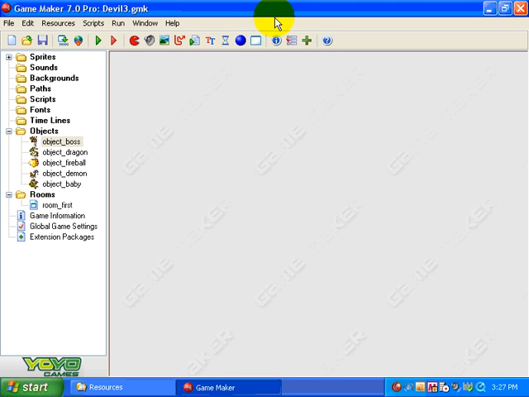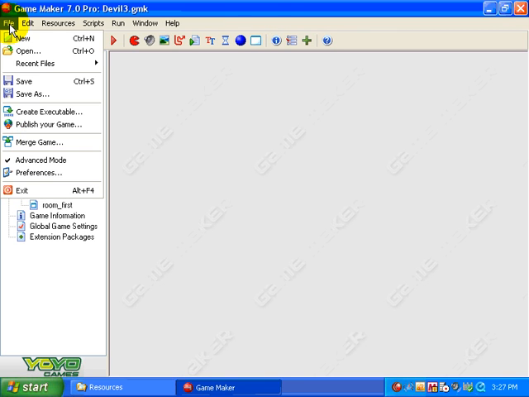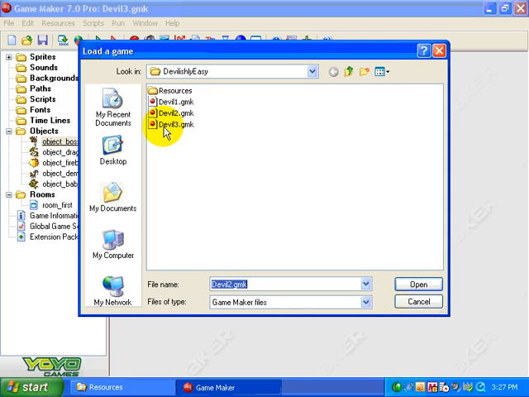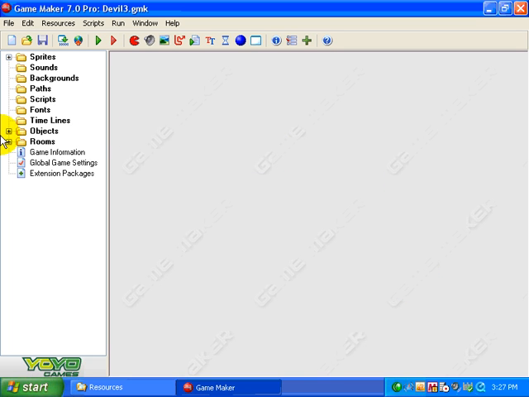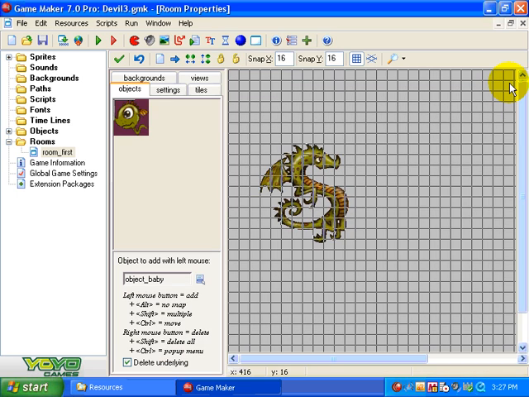Hello again. Let's see if we can finish up this game now with part 4 of Devilishly Easy. If you saved your previous version, let's open that up. Let's go back to where we were, devil3.gmk, and continue working on our game. Here's the room that we were working on. What we want to do now is create an interesting and stylish background.